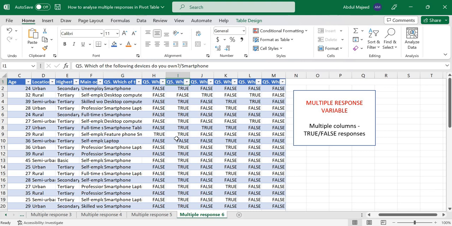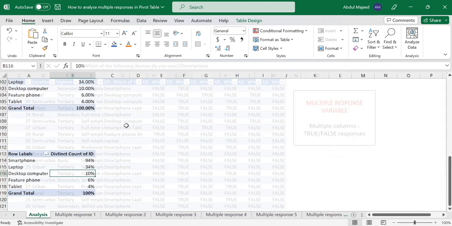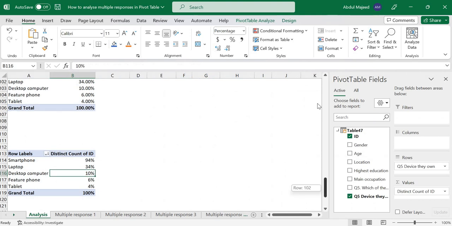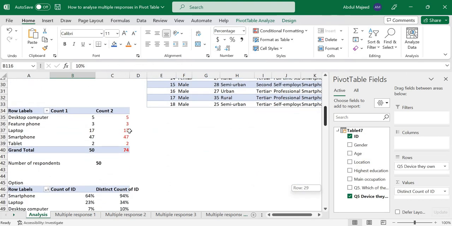Hi everyone. In this video, we are going to look at how to analyze multiple response survey data where the responses appear in multiple columns and each selection is coded as true or false, where true means that option was selected and false means otherwise. We are also going to look at how to summarize this multiple response data in a pivot table and we'll be able to divide the number of responses by the number of respondents inside the pivot table.